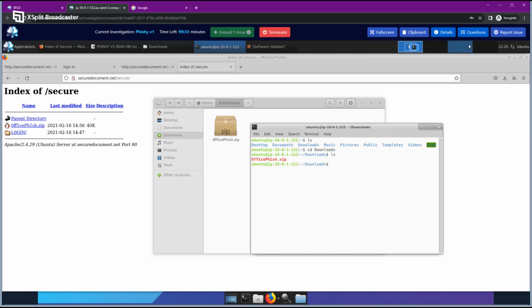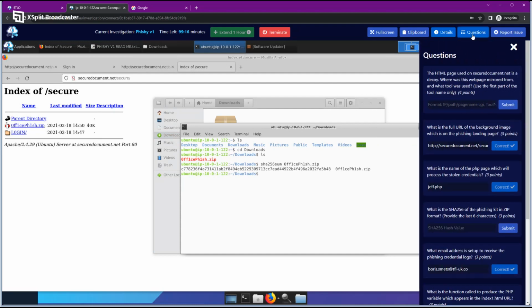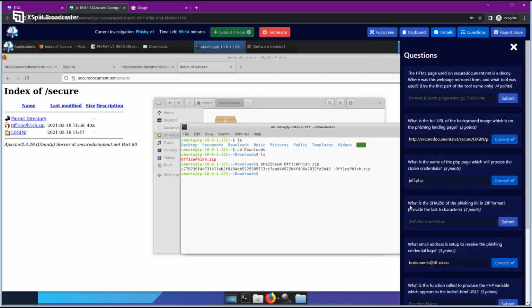We want to get the SHA-256 hash, so we use sha256sum. It's a 0 rather than an O. We type 0, press tab to auto-complete, and press enter. So that's the SHA-256 hash. Let's see how the question wants it. Provide the last 6 characters. Okay, so 1, 2, 3, 4, 5, 6. Copy that.